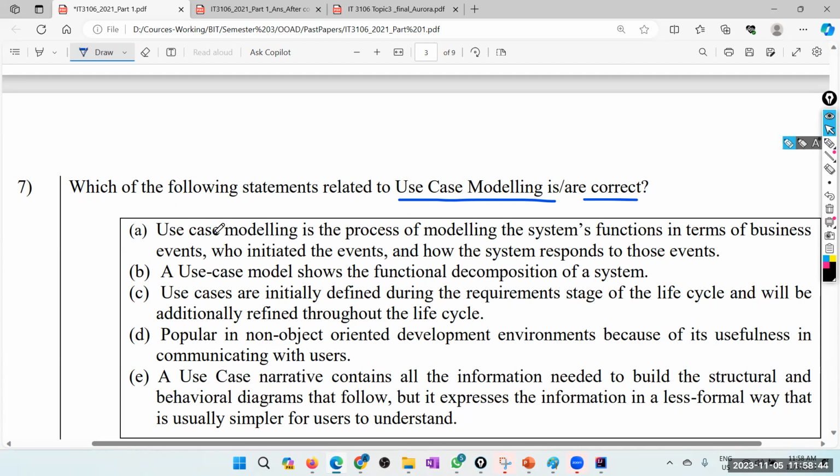Right. So let's see. Use case modeling is the process of modeling systems functions in terms of business events, who initiate the events, and how the system responds to those events. I think that is fair enough, right? So that is why you have the actors, who initiate the event, and how the system responds to those events, maybe the output, okay, get the report or so on. I think it's fairly okay. But how the system responds is slightly debatable. But for the time being, let's take it.